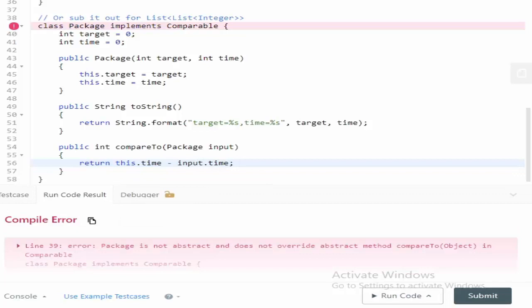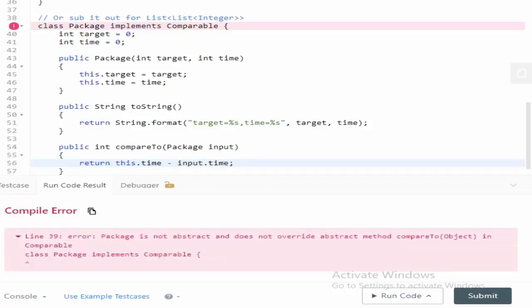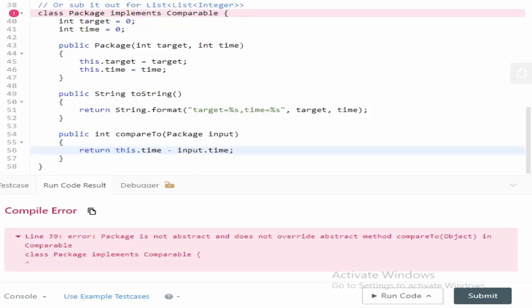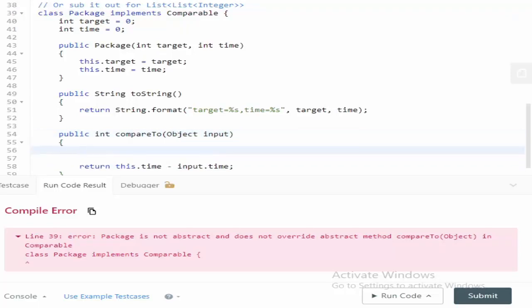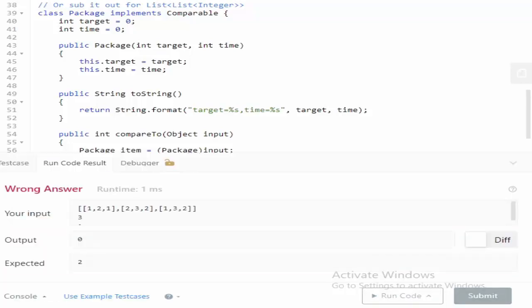And now we run it, and why is it complaining? It does not override abstract method compareTo. Oh, okay, it's because of that. Oh boy. Okay, so let's try this. Package item equals cast package input, and then we're going to use item.time, and we'll run that, and it'll work fine.